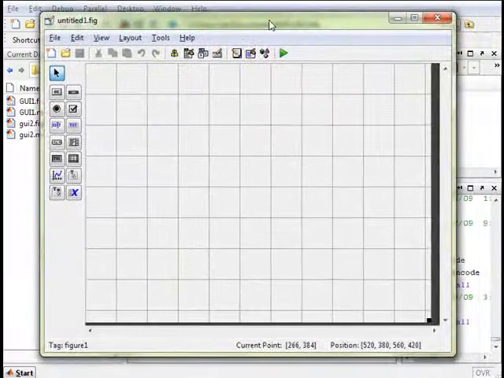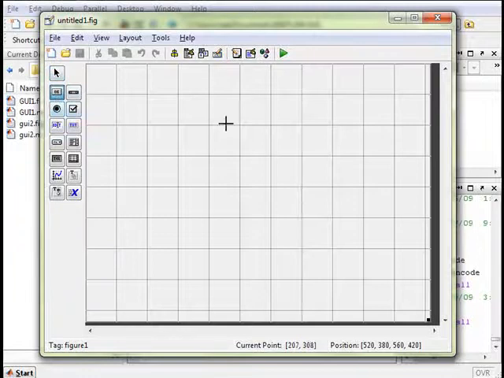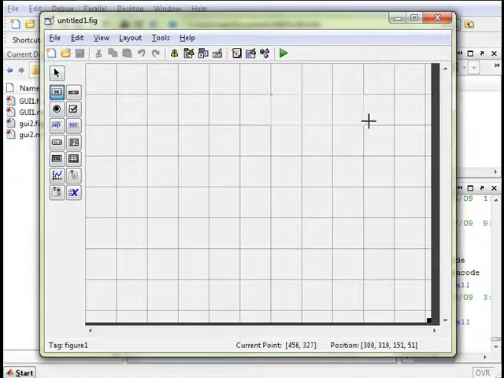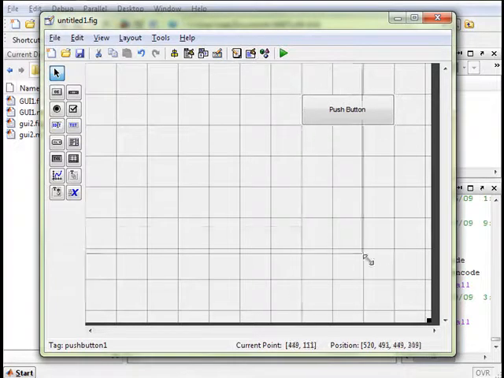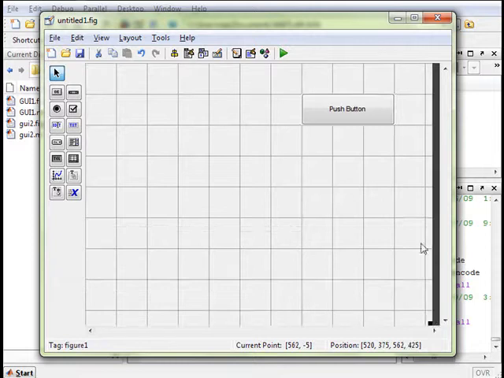This is the guide editor. You find all these buttons that you can use. Let us start with push buttons. This is a push button. I can change the size of the push button like this. I can also change the size of the entire graphical user interface from here. Let us place it at a proper place.